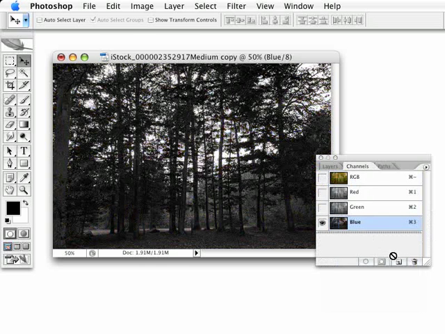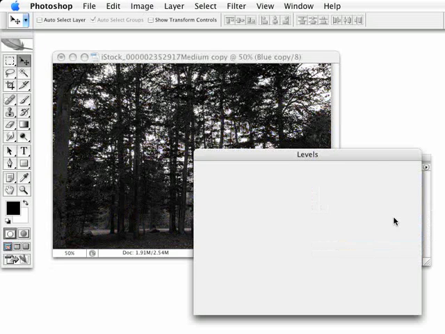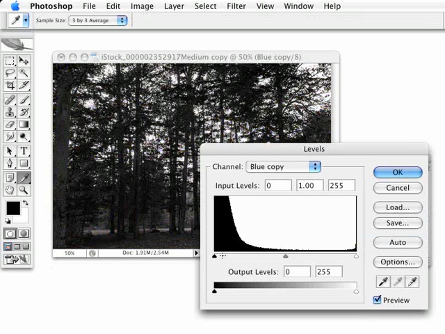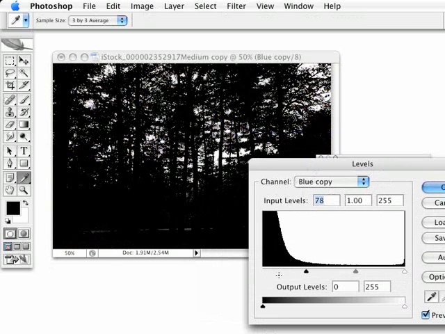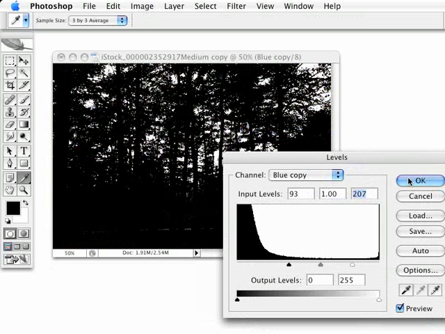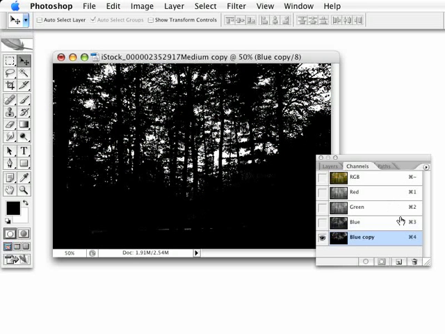So I'm just going to make a duplicate of this channel, and with that new channel selected, I'm going to bring up my levels, do Command or Control L, and I'm going to push the dark areas over so we can kind of get rid of all that detail in the foreground, because I just want to bring out that area of the sky in here, just like that, and we'll hit OK.